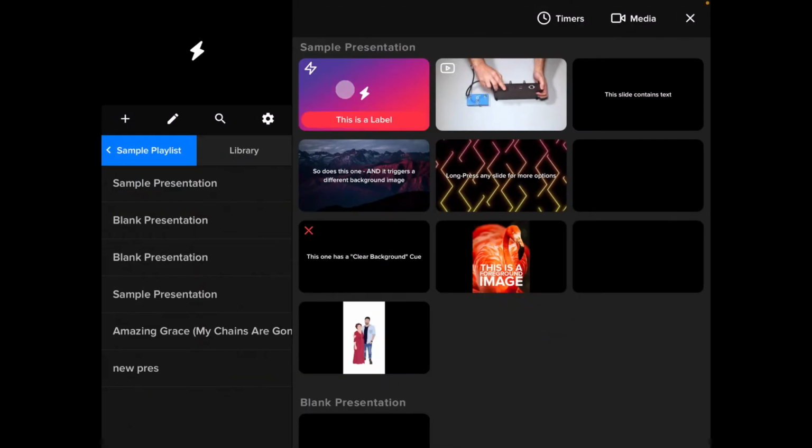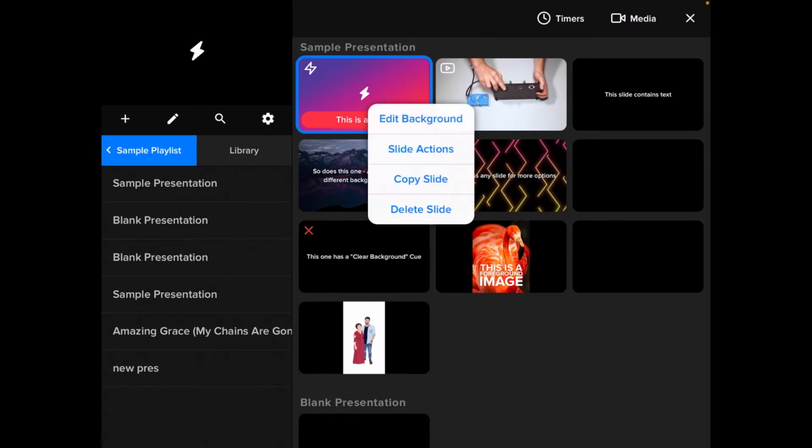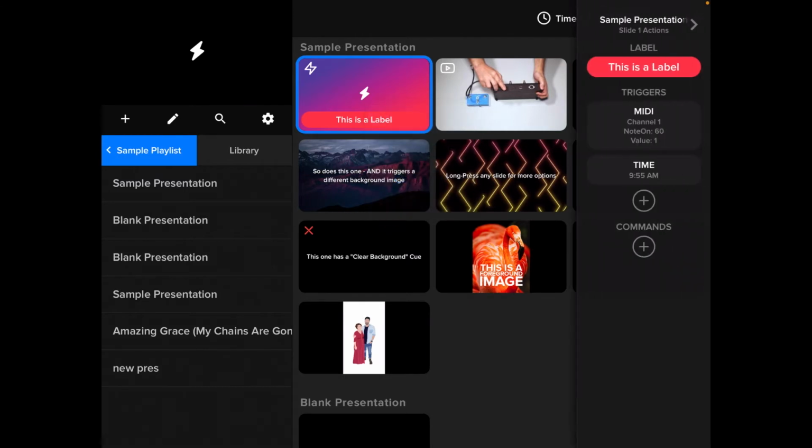Actions are a powerful way to allow Slippity to control or be controlled by other devices or inputs. You can see when actions are applied to a slide as there will be a little lightning bolt such as this that appears in the upper left corner of a given slide. So if you long press the slide and select slide actions, you can see there are three types of actions. There are labels, triggers, and commands.